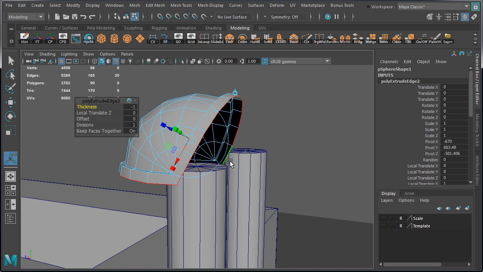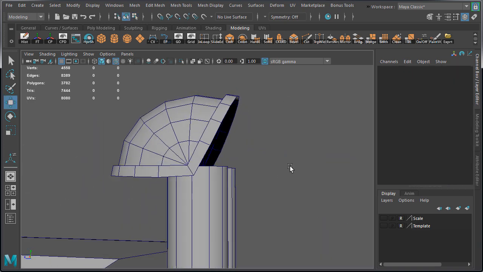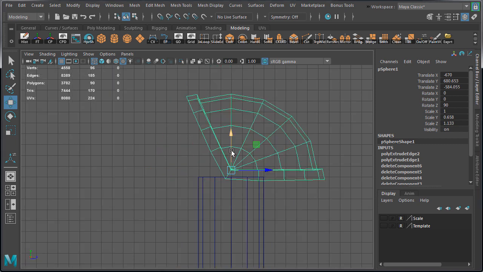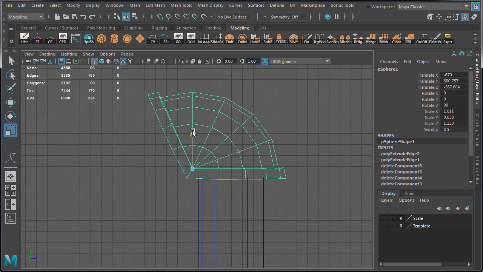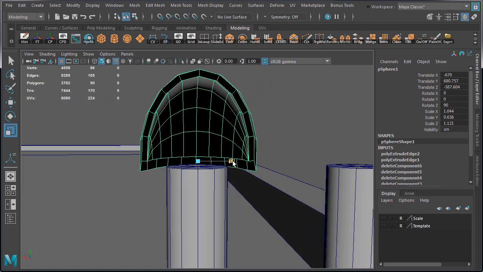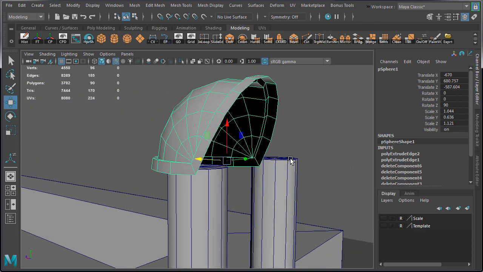And this is looking good. Let's go to front view and move this up. And then also move it forward. We want the bottom edges to slightly overlap the pipe below. Then we're going to scale it from the side a bit more.